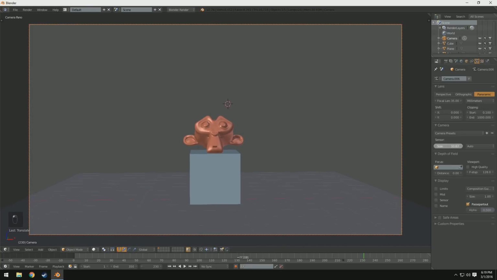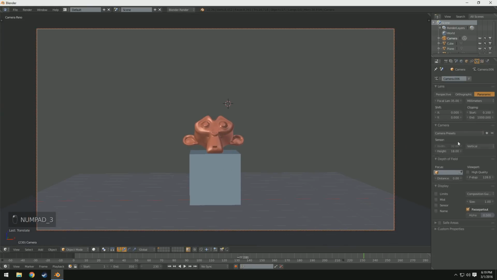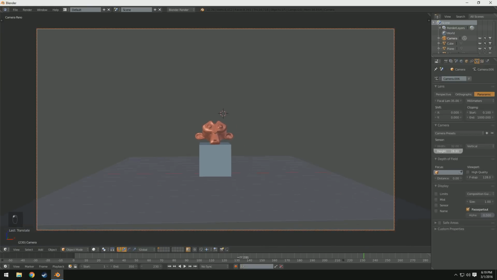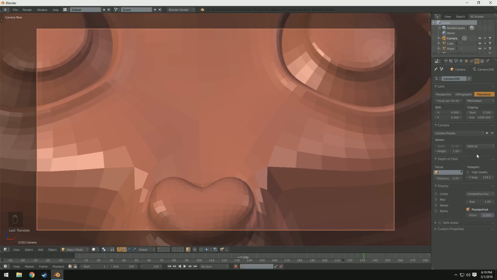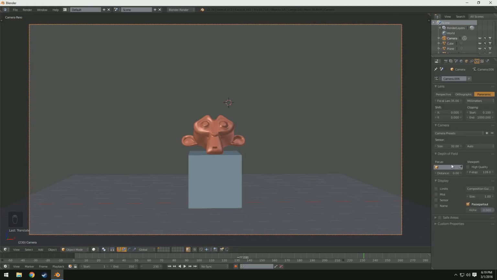Next, we have sensor size. Sensor size is similar to the focal length, except it's more like panning the camera in and out. It's got a lot less distortion. Actually, it doesn't look like it has much distortion at all. So this is 32 by default. You can also change the vertical and horizontal sensor size, but I'm not going to do that. Oops. One seems a little bit too close, doesn't it?